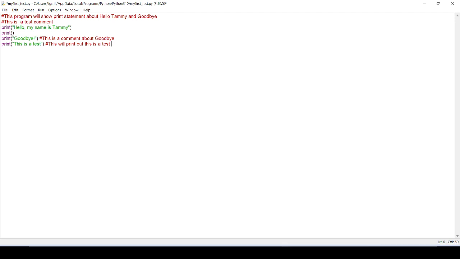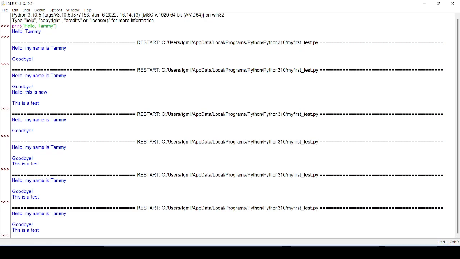So when it comes down to working with commenting, when you save this and run the program, you will not see the comments because, as I mentioned, they're just comments to provide what the program is doing. When I go in here and run this, then you will see that it says, hello, my name is Tammy, goodbye, this is a test. It's still going to run my print statements, but the comments will not show.